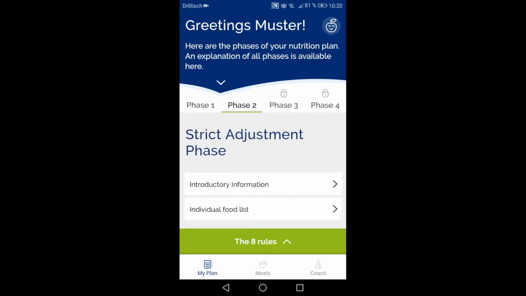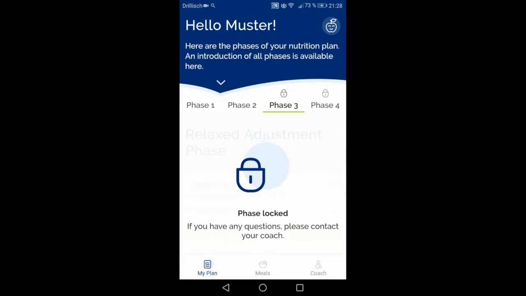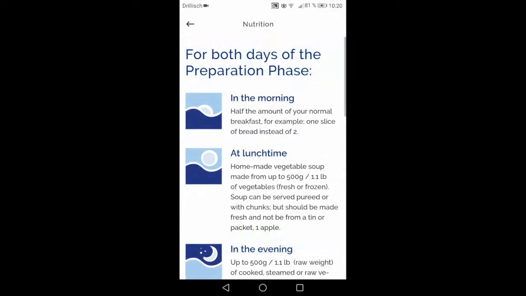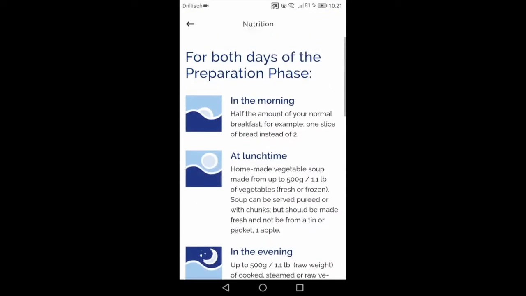By clicking on the phase or swiping sideways, you can switch between the phases. In this case, phase 3 and 4 are locked. As soon as these phases are reached, they can be activated by the coach. Each phase contains introductory information in a second button. In phase 1, for example, under nutrition, you receive information on what to eat the first 2 days.